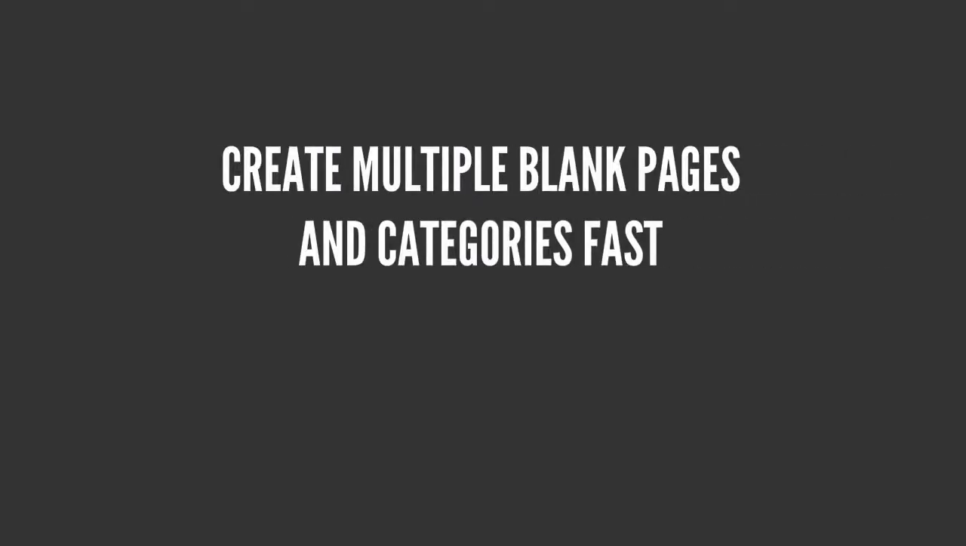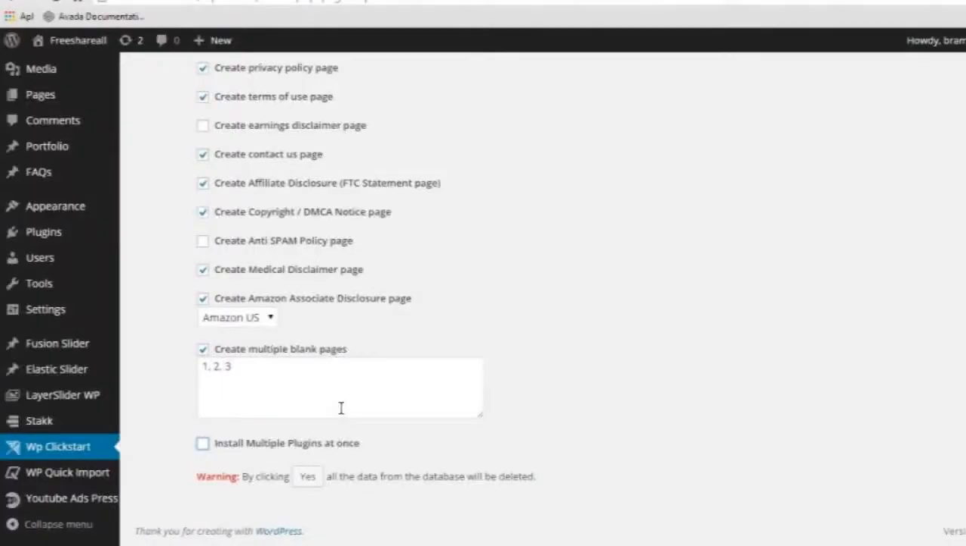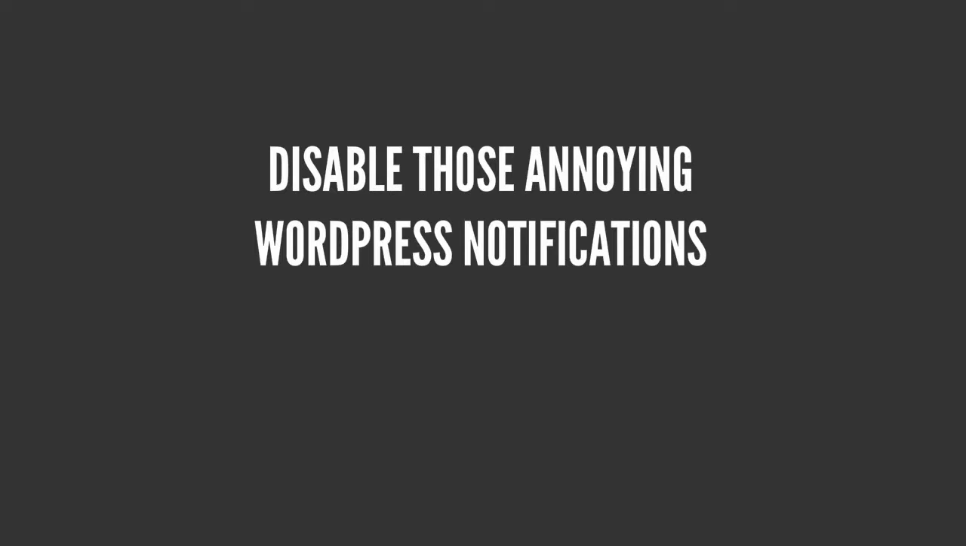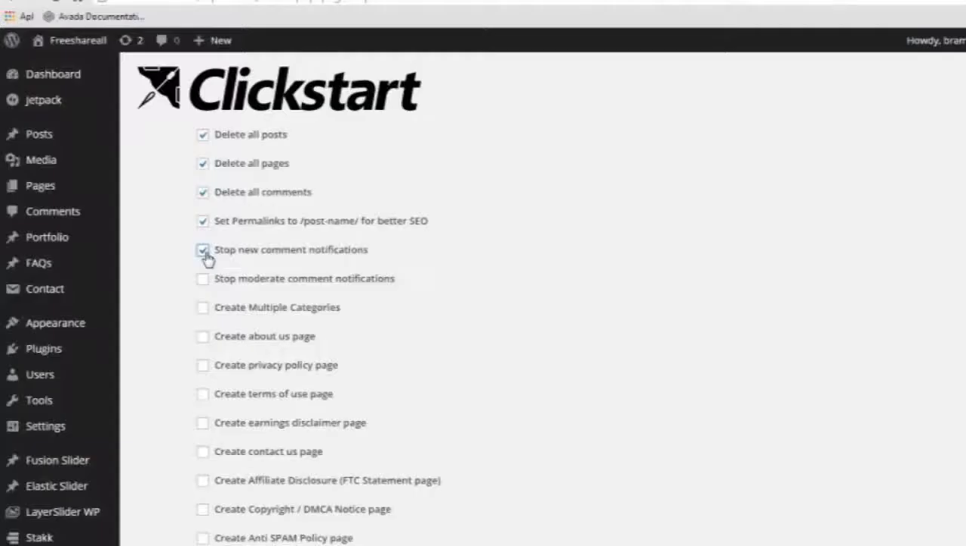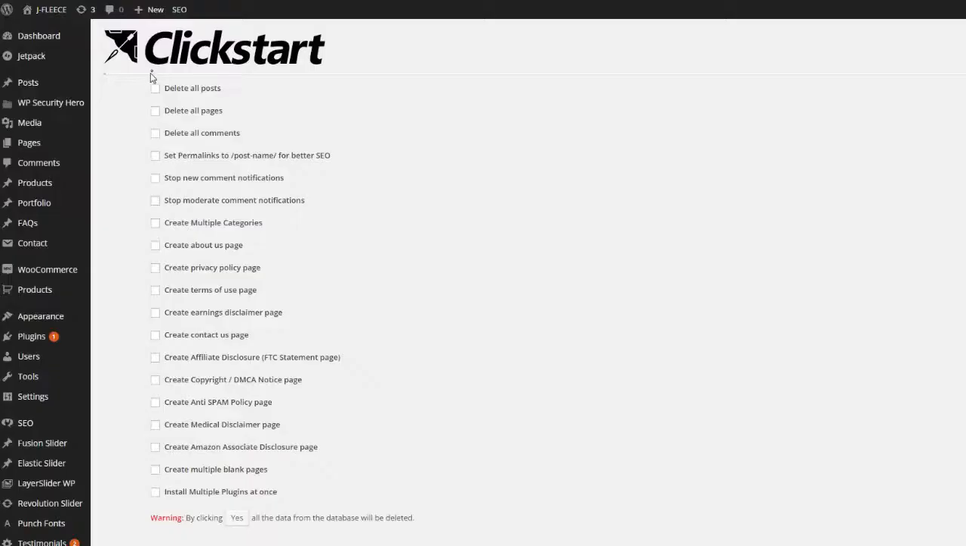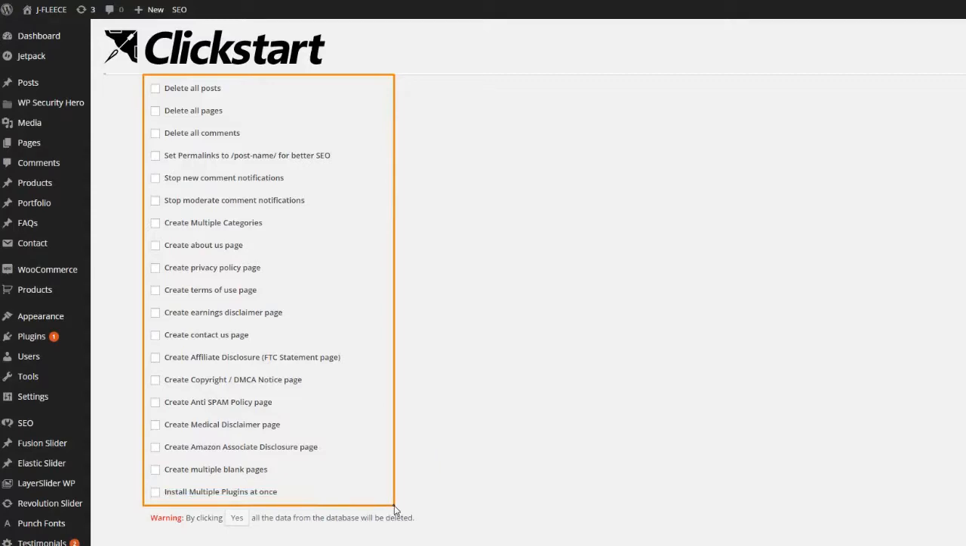Create multiple blank pages and categories fast. This is a good thing because you can just type the categories and pages as many as you want and they will be done in record time. Disable those annoying WordPress notifications. This is great because you can never get that spam in your inbox again, and many more. All options here can be done with just one click and within 10 seconds.